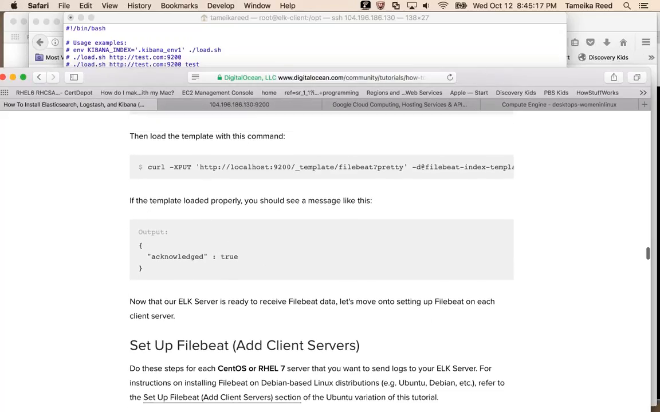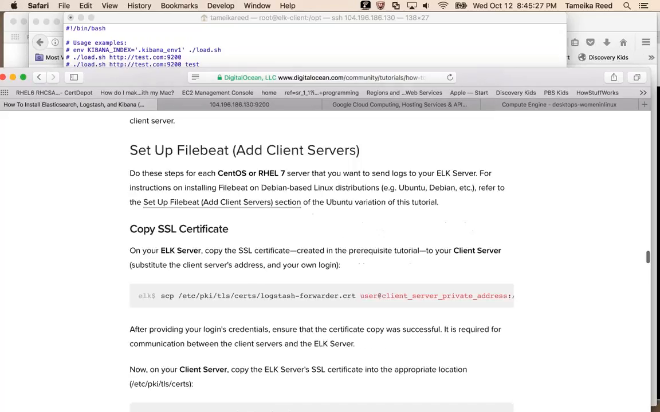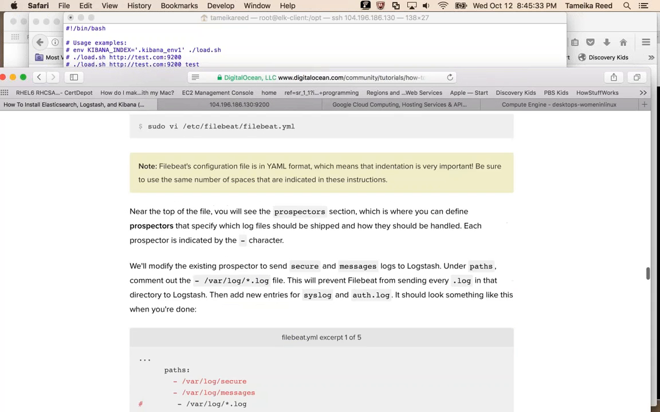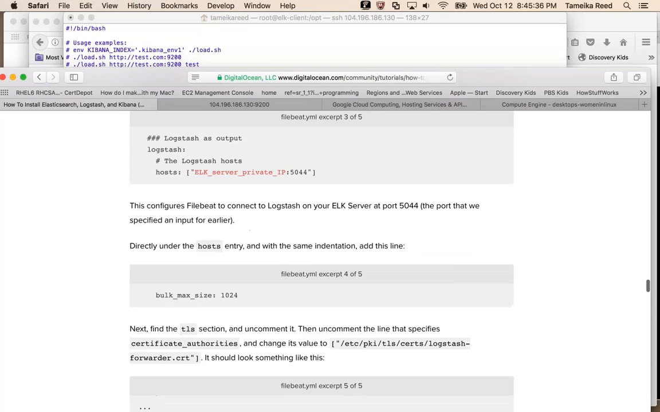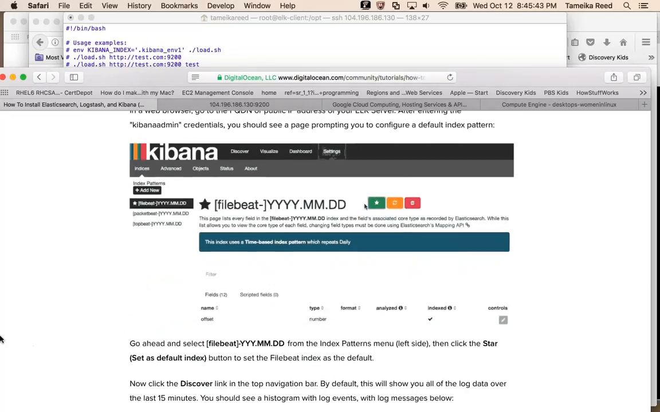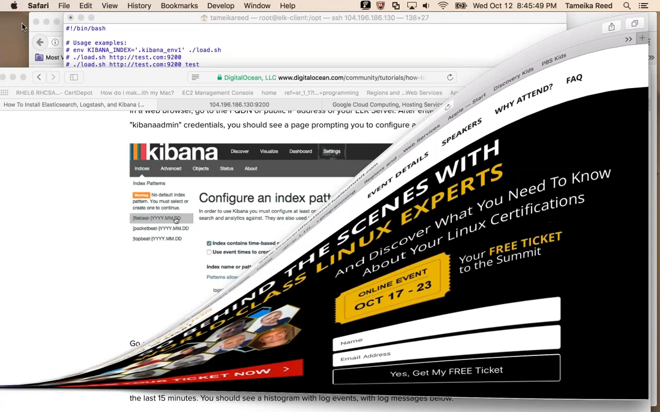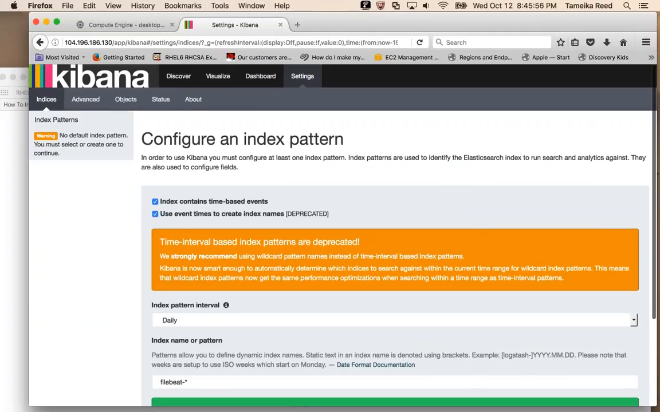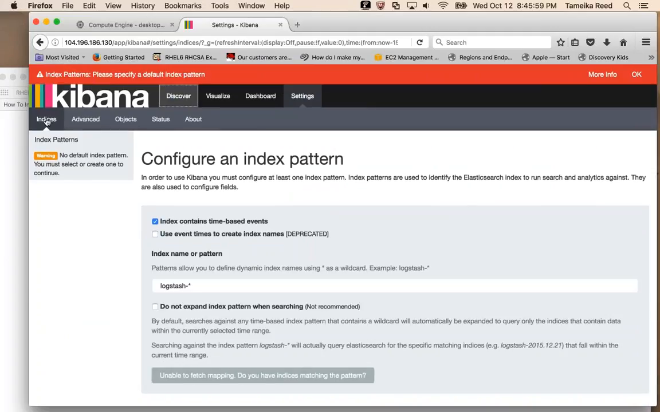And then after that, my output got acknowledged true. That actually happened. And then copy SSL. This is copying all the other stuff to the clients. Yeah, this is doing the client stuff. So let's go back here. Let's click on the star here. Okay.